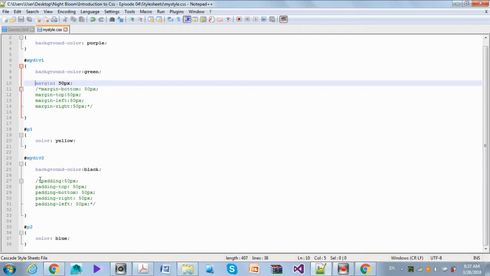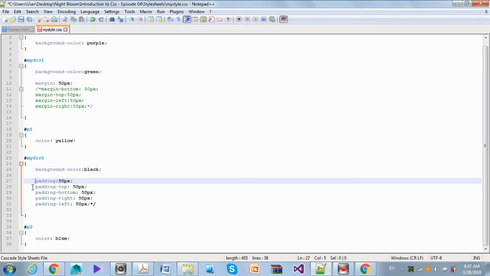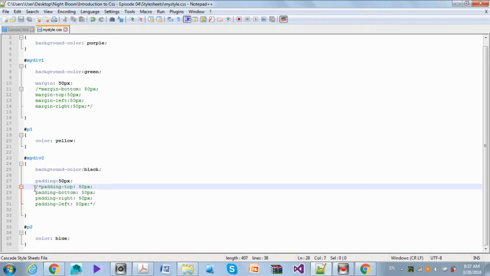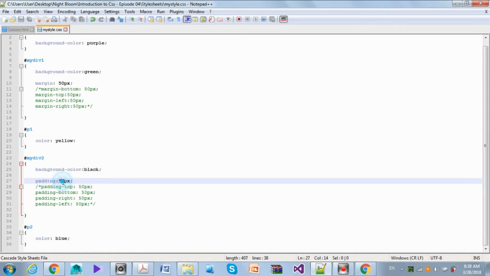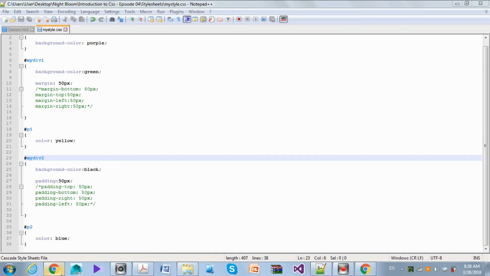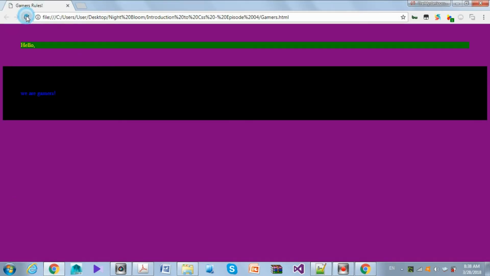Now we are going to see the padding. So I will uncomment padding in here and leave the rest commented. Padding of 50 pixels will add padding of 50 pixels to my div 2. And now if I refresh the page, we can see how inside of div 2 we have some additional space of 50 pixels in the top, 50 pixels in the bottom, and 50 pixels in the right and in the left.